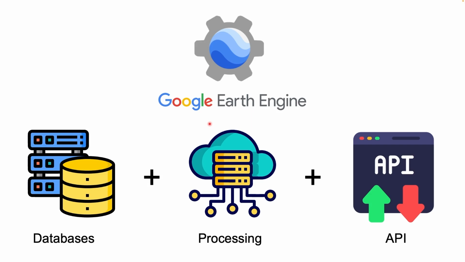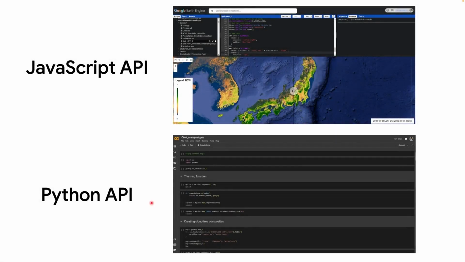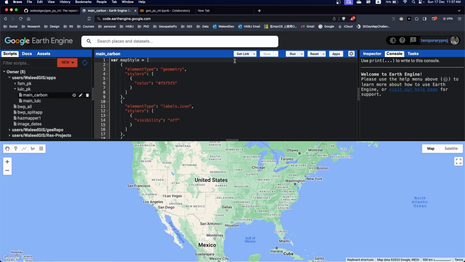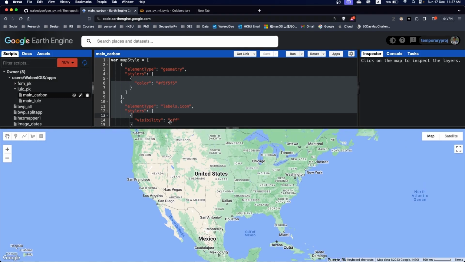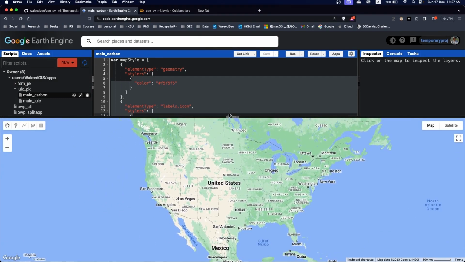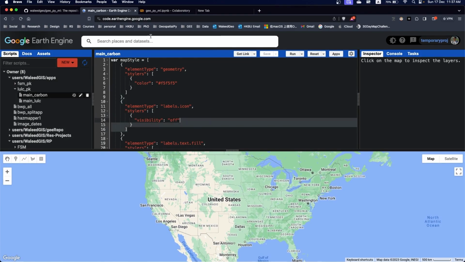For APIs, we have two main APIs for working with Earth Engine. Conventionally, we use the JavaScript API, and the second one is the Python API through which we can communicate. So this is the overview of both the JavaScript and Python APIs and the frameworks in which they work. If we see the JavaScript API, we have the conventional layout with the code editor. On the right side, we have our console, inspector, and tasks. On the left side, we have our scripts, docs, and assets, and below we have our interactive map. So overall, this is how we communicate with Earth Engine using the JavaScript API.